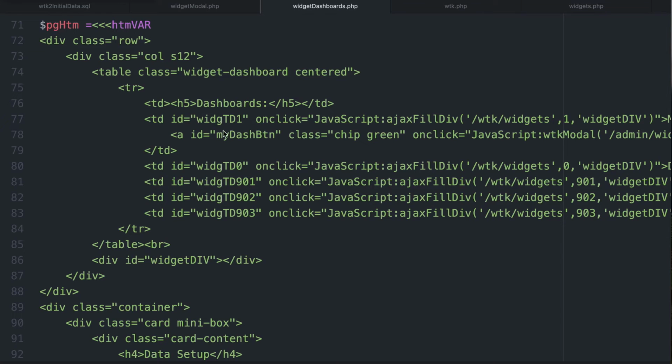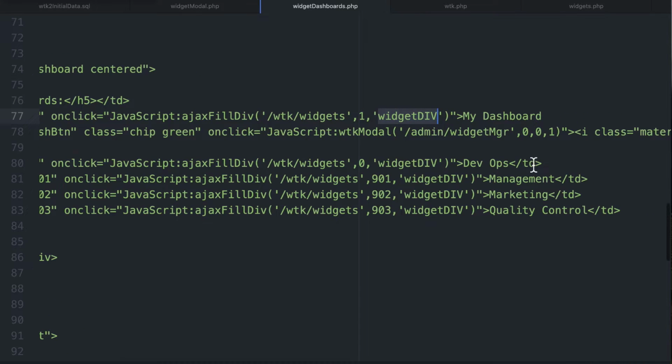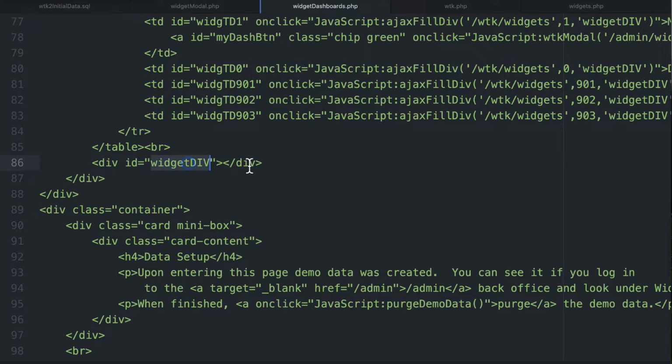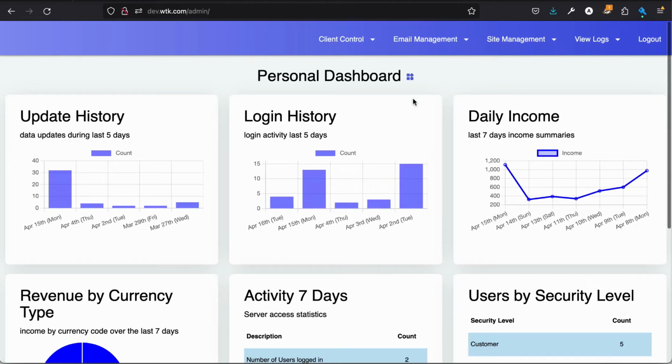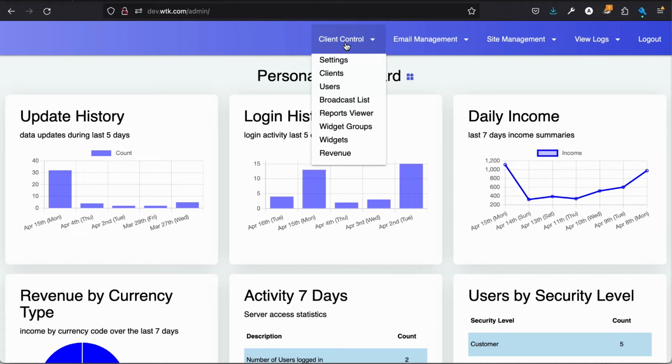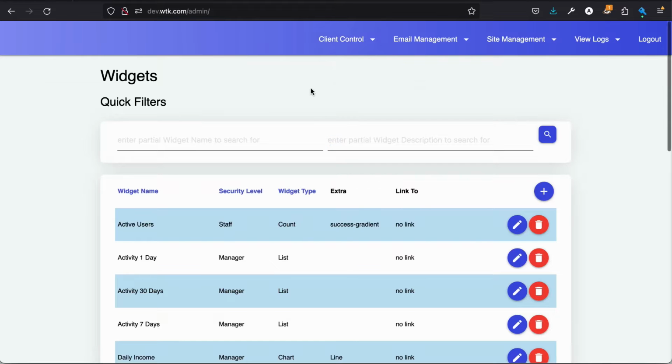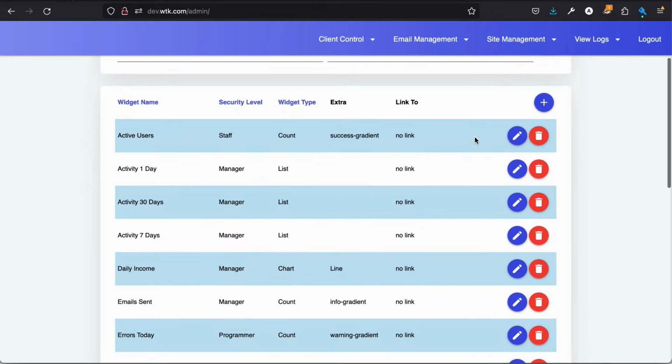Plus, we will show how to add code to provide switching between widget dashboards and even add new color options for widget counters. This is the Wizards Toolkit back office. Wizards Toolkit comes with a website built in for you to be able to manage your database and general website infrastructure. So these are the widgets, and here you can add as many widgets as you want.